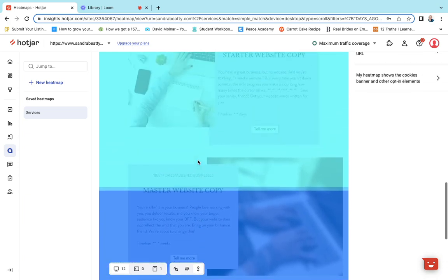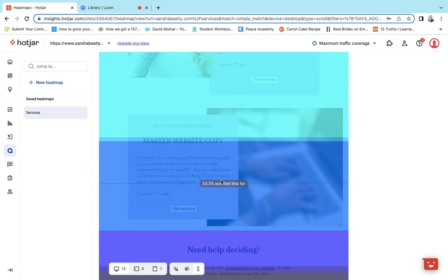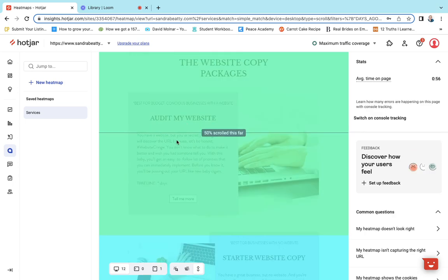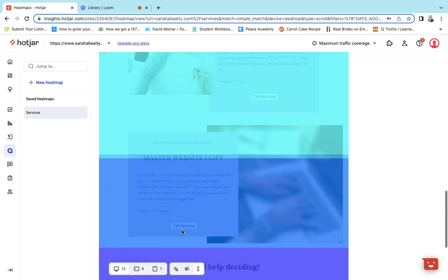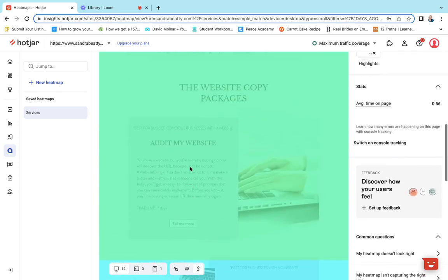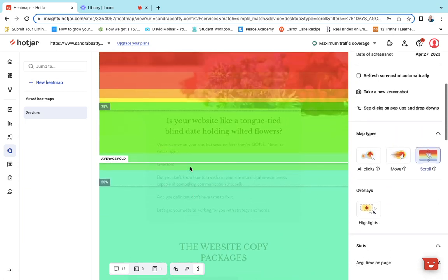But still, I find out that, for example, let's say I really want to push master website copy, I might consider moving it up here instead of audit my website. It just depends, but it gives you some useful information. So if you do find people aren't really seeing a lot of what's at the bottom of the page and you want them to, you might consider moving things up closer to the top so they have more of a chance of seeing it.